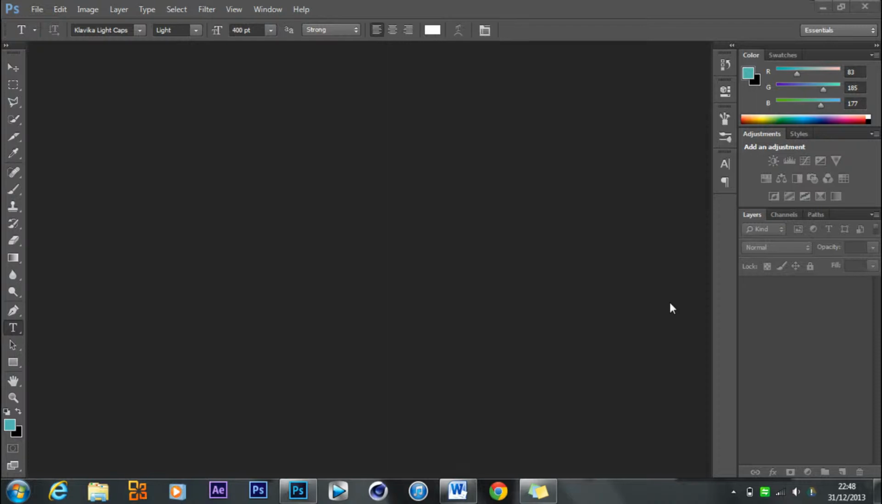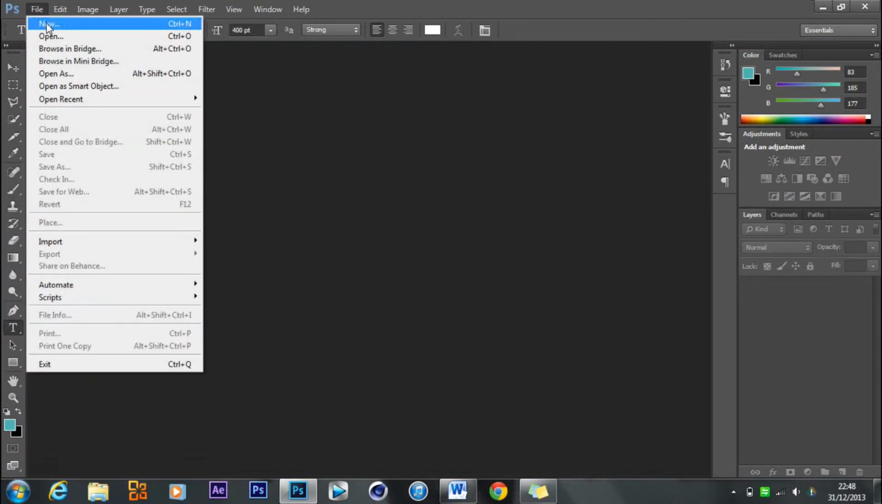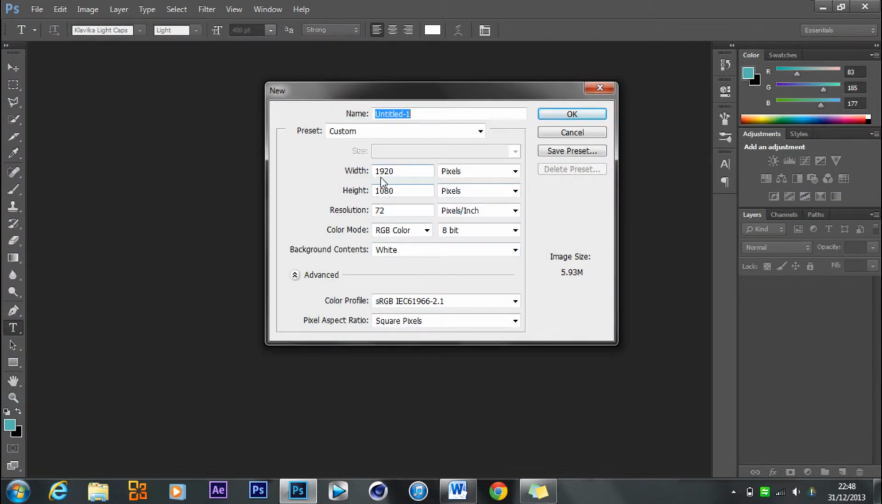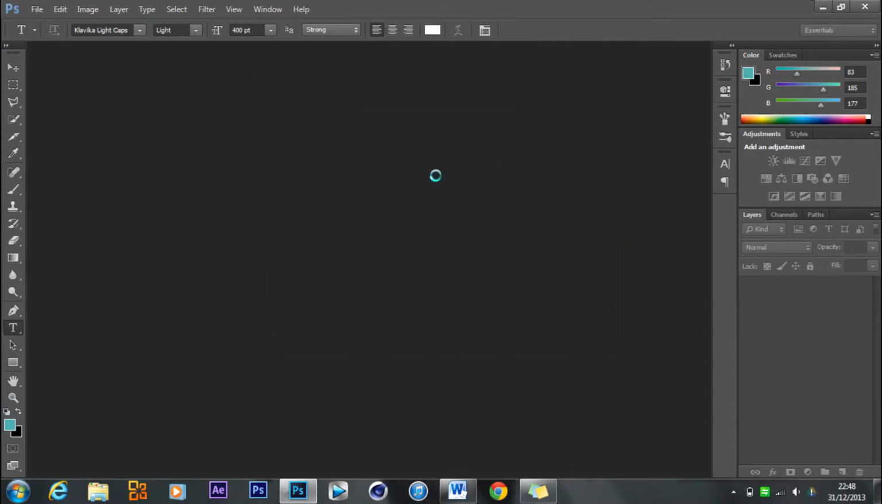The first thing you want to do is obviously create a new project. So go up here, click new. Here in the width and height you can put whatever you want. 1280 by 720 also works. I'm going to leave it 1920 by 1080.